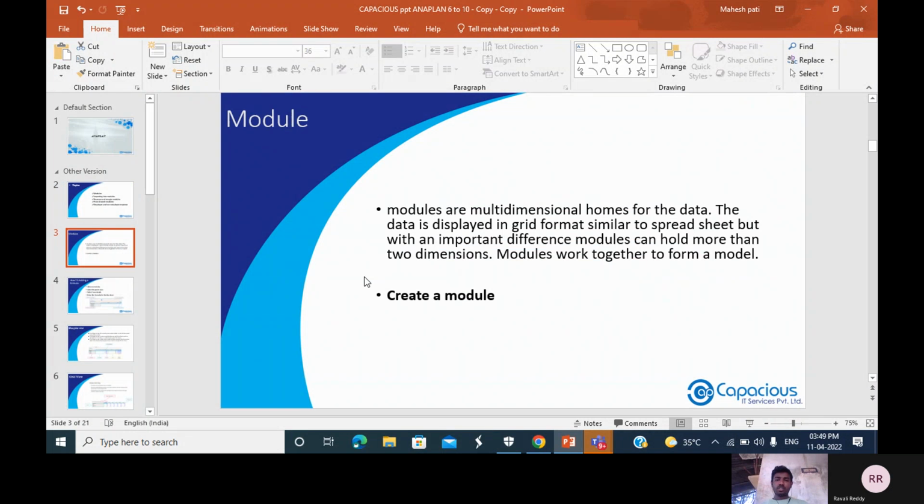What is a module? Modules are multi-dimensional homes for the data. The data is displayed in grid format similar to a spreadsheet, but with an important difference: a module can hold more than two dimensions. Modules work together to form a model. The module is a key component of Anaplan. It is a powerful and flexible part of Anaplan. Module dimensions are like pages, rows, and columns.